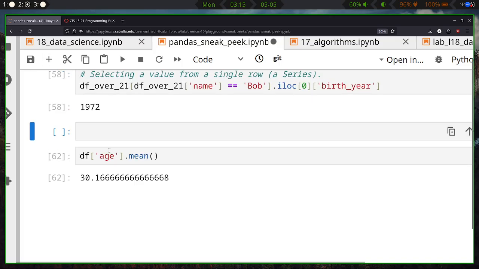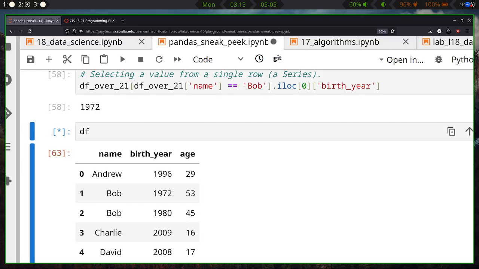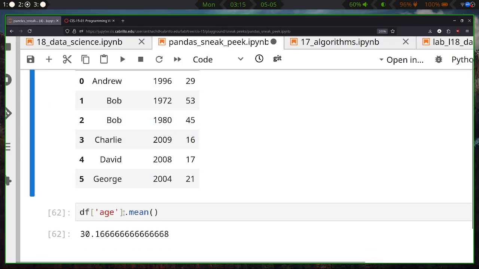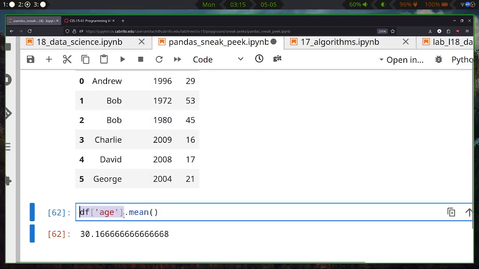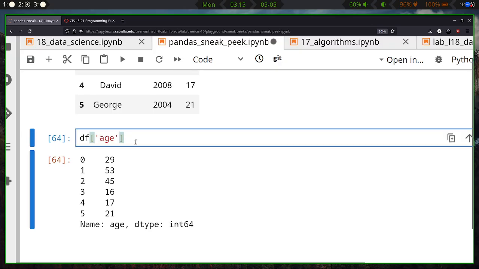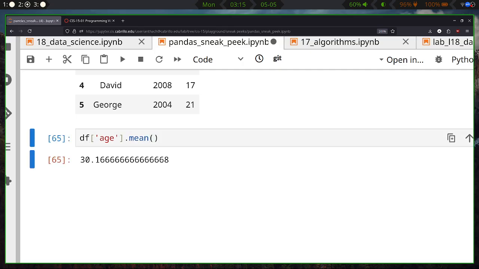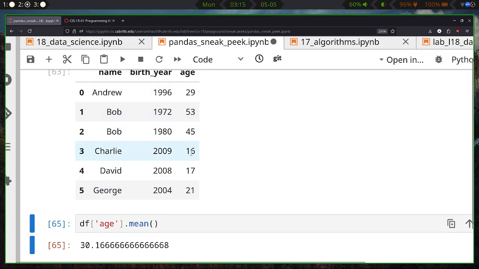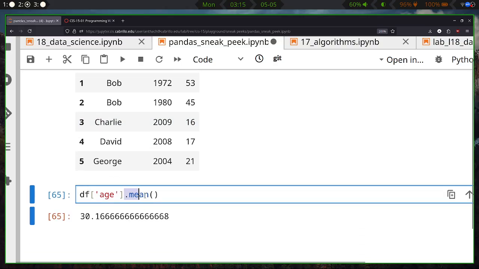Here, let me make another cell. So our original data frame was here, right? So df, that's our original. And then when we selected the age, this gives us a series, right? And series have functions attached to them, like, for example, mean. And this is the average of all the ages. See, we don't have to do any for loops. This function is already doing it for us.